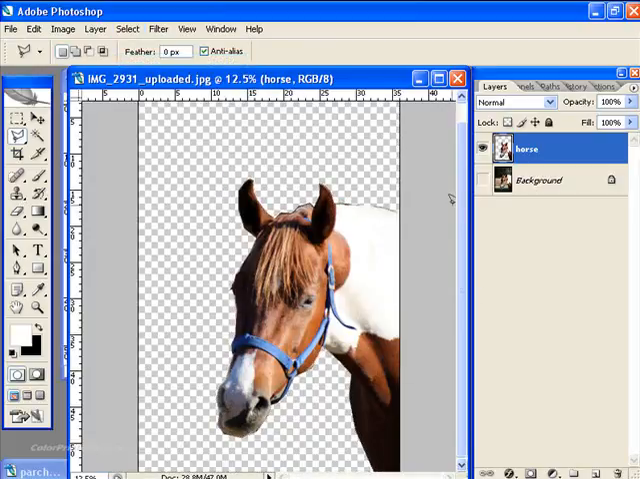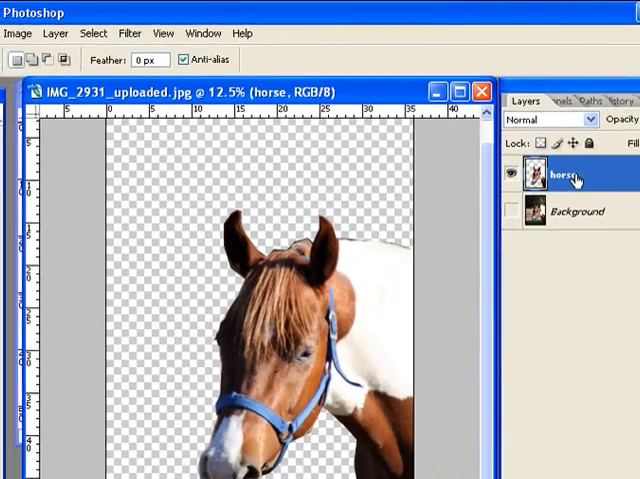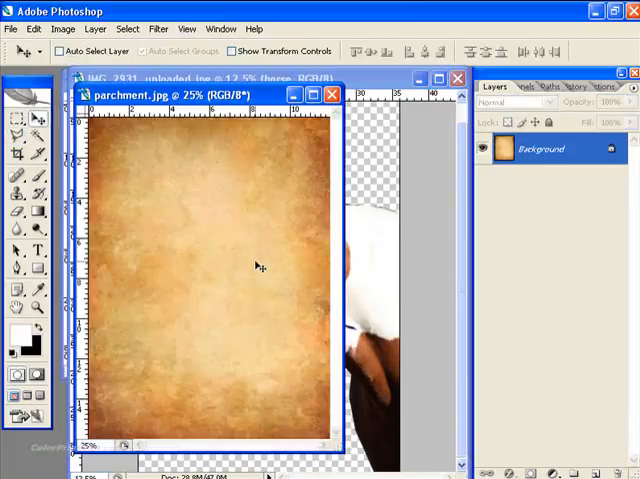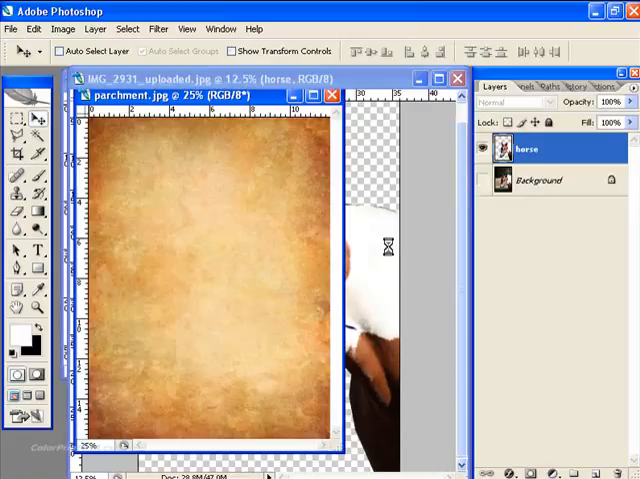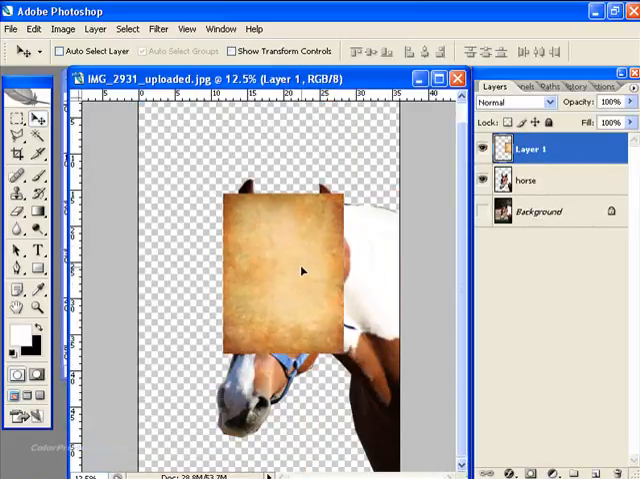Now we have this horse. It's cut out of the background. You can see here where the original background was, and now you have this horse. And I went ahead and got some parchment paper, just to add a look to it. So I'm just going to drag that in, and see how it's in front of the horse. It's not really in the background.